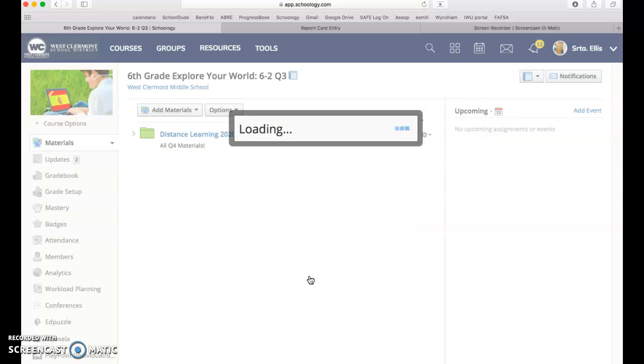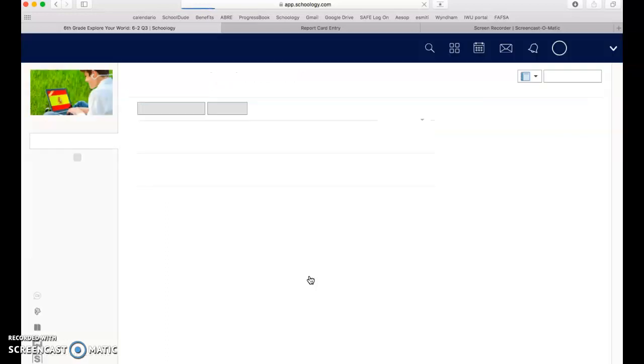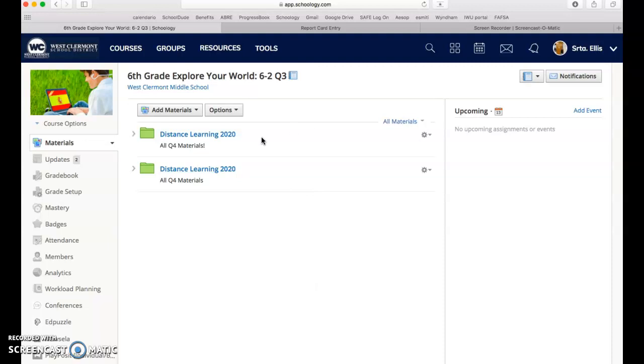Once you click create, it'll load. And then you'll see that it pops up there.